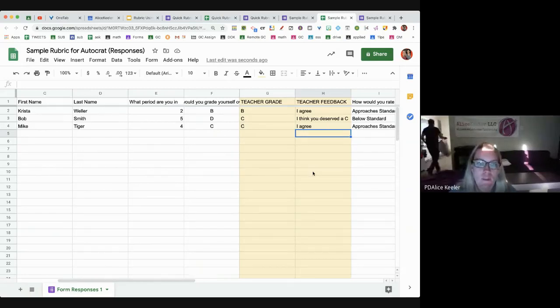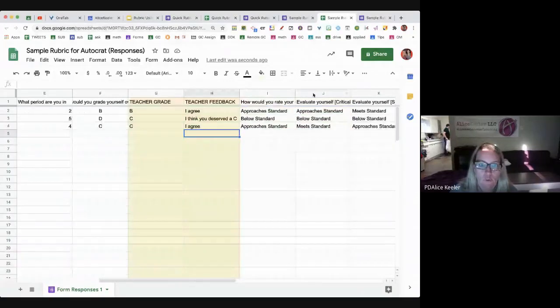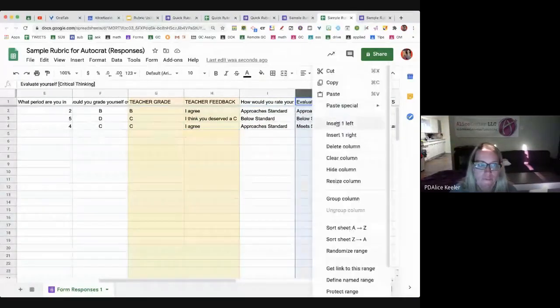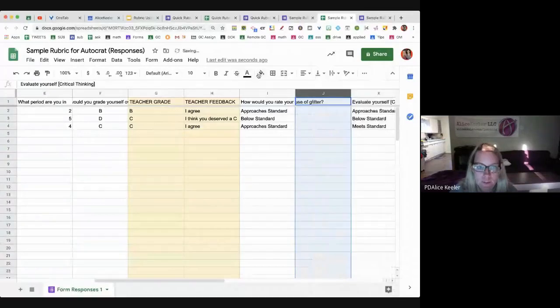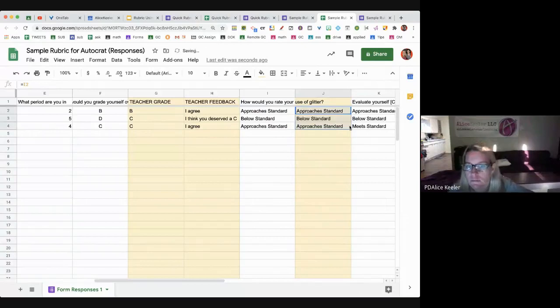Right? So then I might come over here to how would you rate your use of glitter? And I'm going to right click. I'm going to insert left. I'm going to use the paint can so it's a different color. I'm going to say equals, and I'm going to click on what they said so I can default to their answer. So if I disagree, I'll edit it.